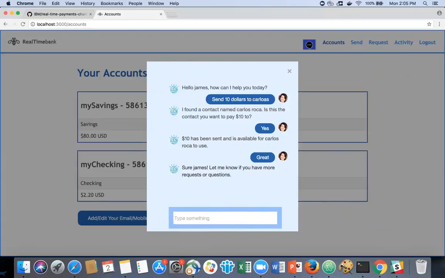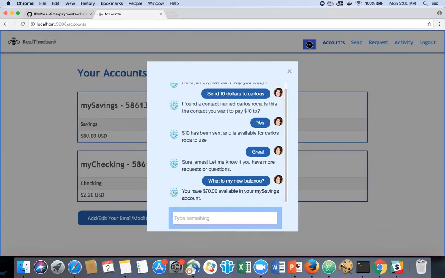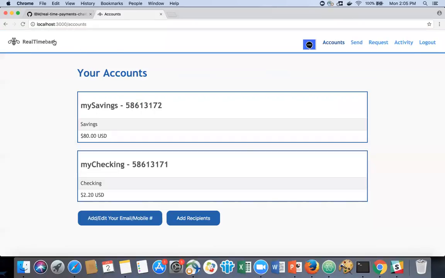And we can ask, what is my new balance? And it informs us that we have 70. And we can see it was 80 and it's been updated to 70. So the chatbot has processed the payment for us.